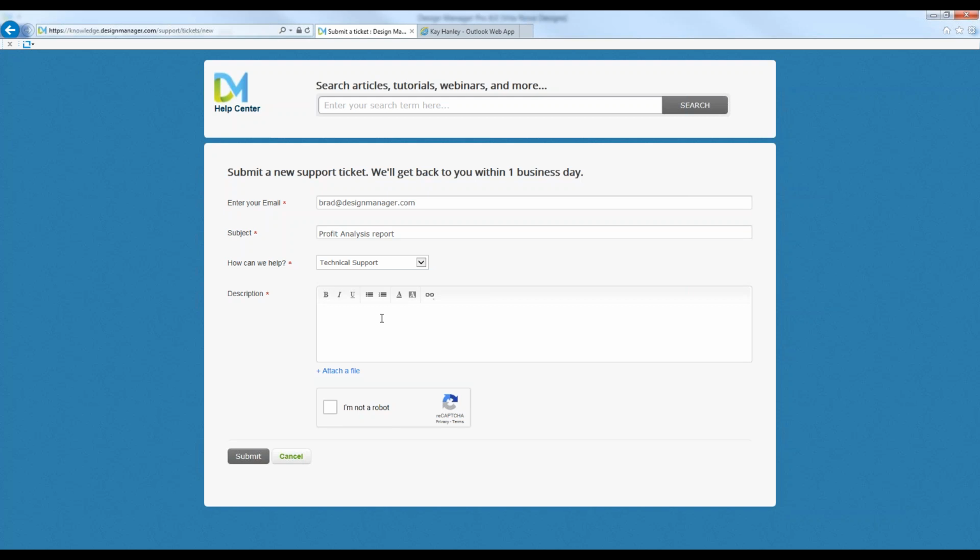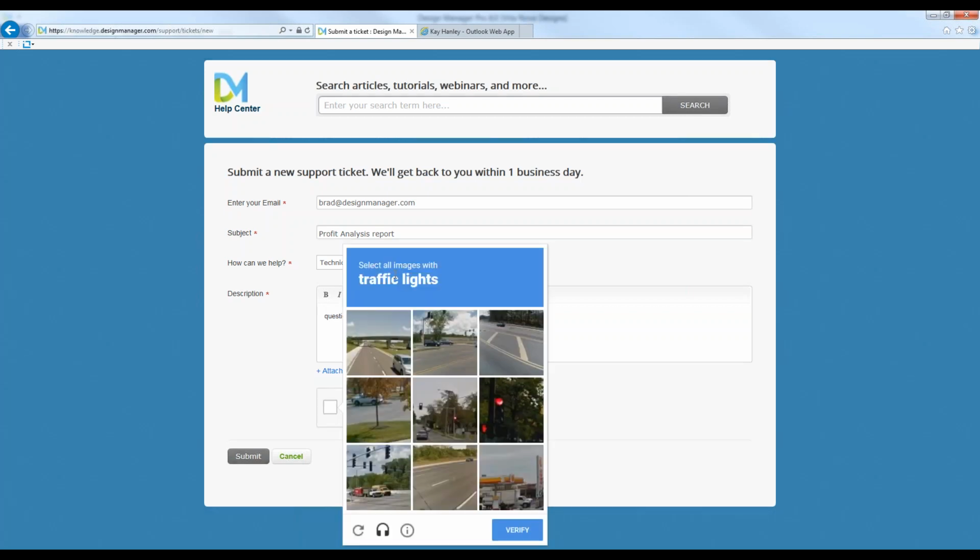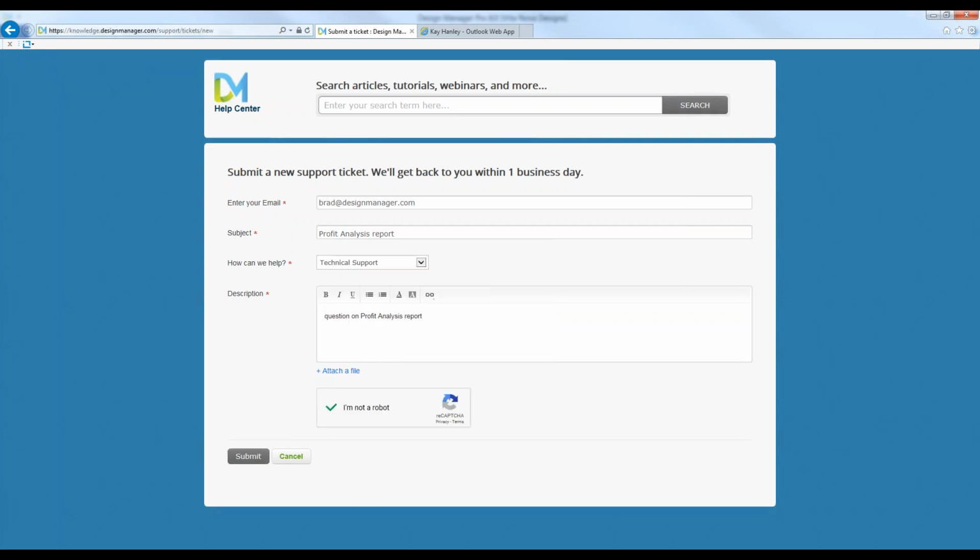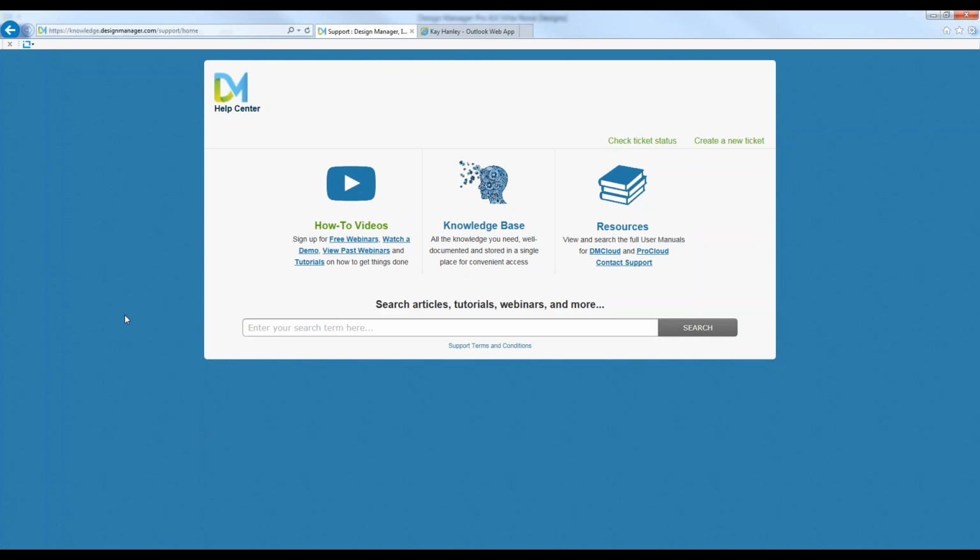Description, let's keep that nice and concise. Question on profit analysis report. I can even attach a file, a screenshot, a report itself, an Excel file if desired. I have to prove that I'm not a robot, so I'll click the CAPTCHA, and let's see, traffic lights. There's one, there's one, there's one. Verify, and submit. Just like that, I've created an incident in Design Manager's brand new FreshDesk ticketing system.